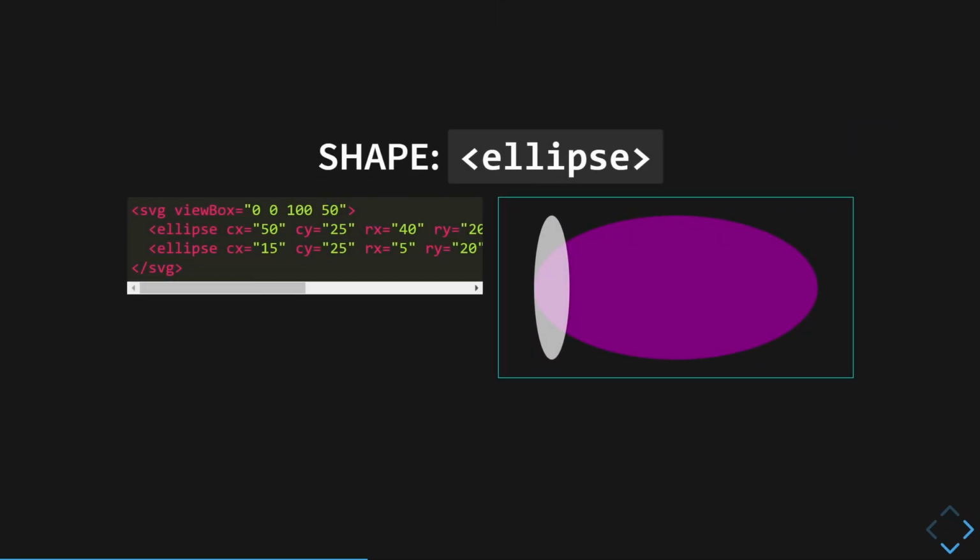Similar to a circle, but potentially squashed or stretched, is the ellipse. It also uses cx and cy for the center point, but instead of a single radius, it has rx for the horizontal radius and ry for the vertical radius. If rx and ry are equal, you get a perfect circle. Here we have a white-purple ellipse and a tall, thin whitish one.